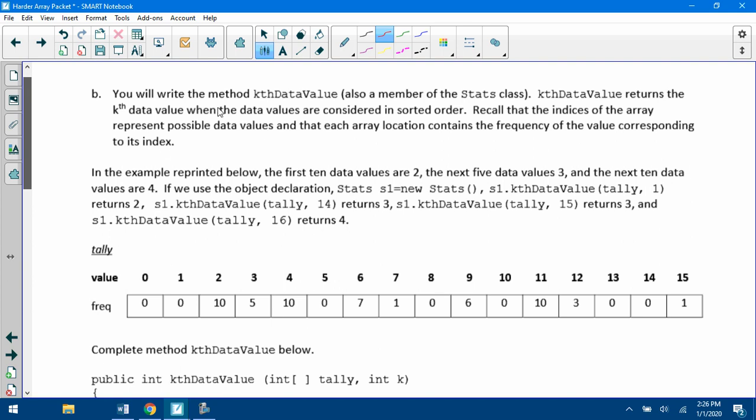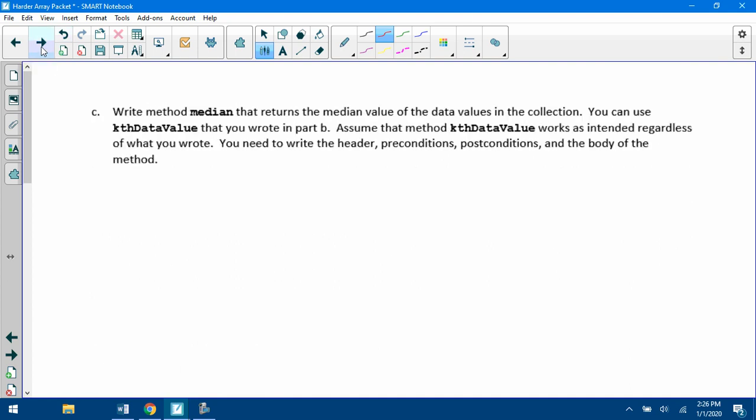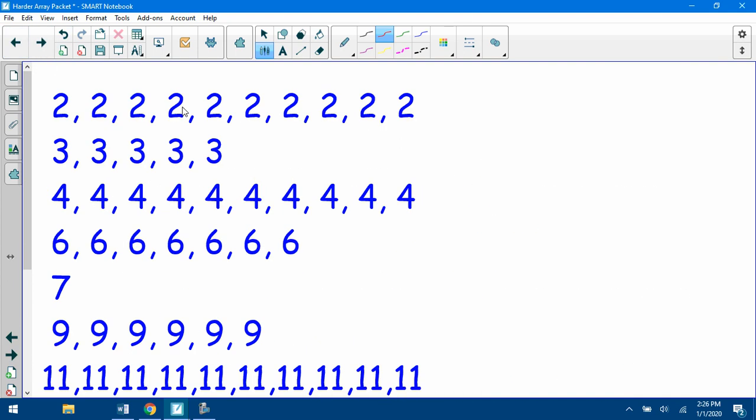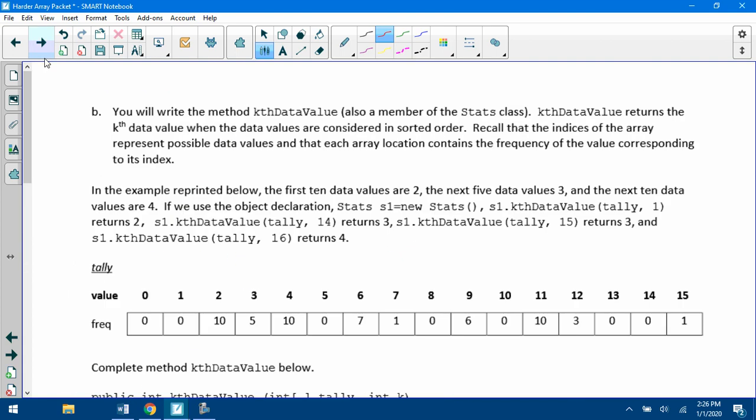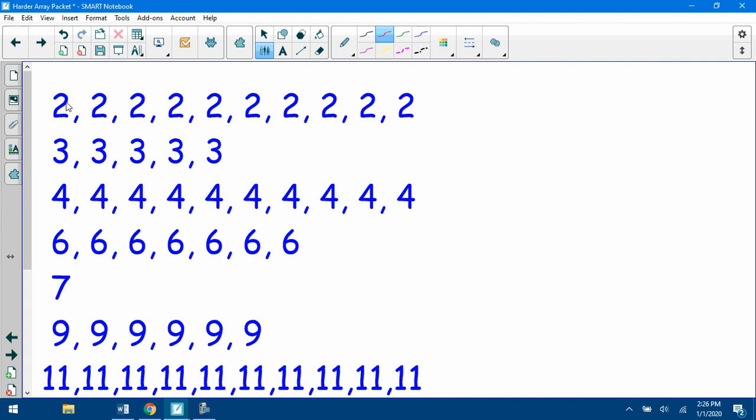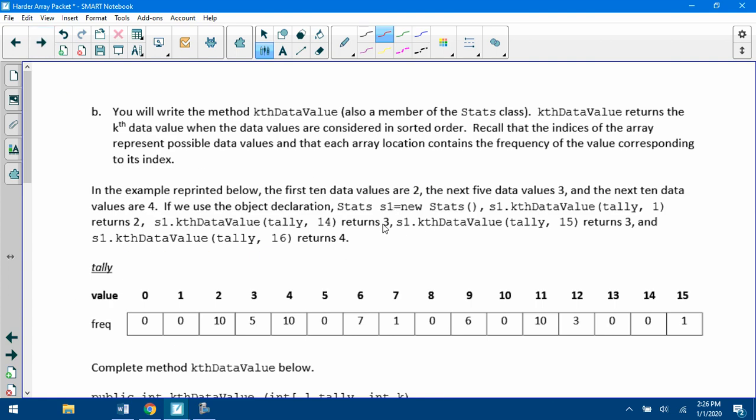If we use the object declaration stats, S1 equals new stats, and called kth data value 1, we get 2. And that's because we're sending it the array tally, and if I were to look at all the individual values, I want to know what the first value would be. I'm thinking back to making it look like this. Here's the first value. It returns a 2. Look at this one, kth data value 14. If here's all my data values, just count 1, 2, 3, 4, 5, 6, 7, 8, 9, 10, 11, 12, 13, 14. It'd be a 3. That's exactly what it says it's supposed to return.